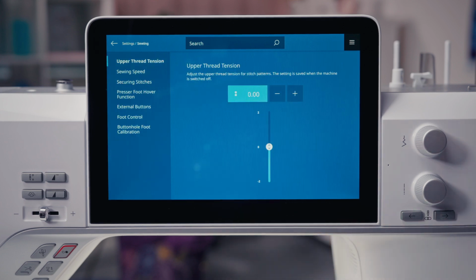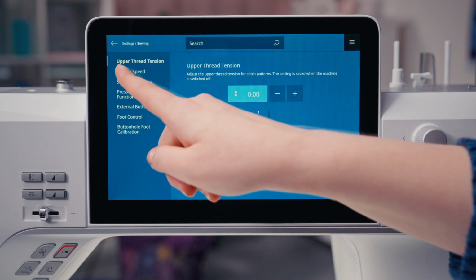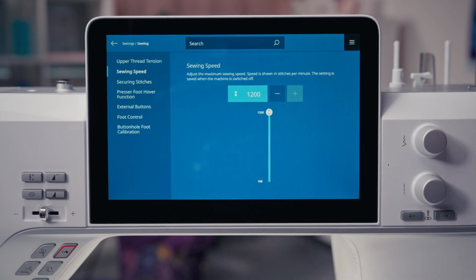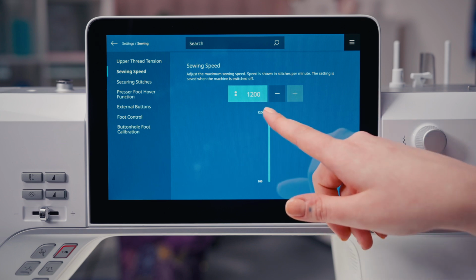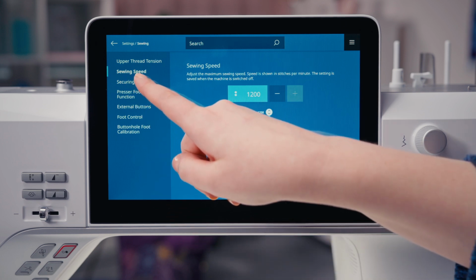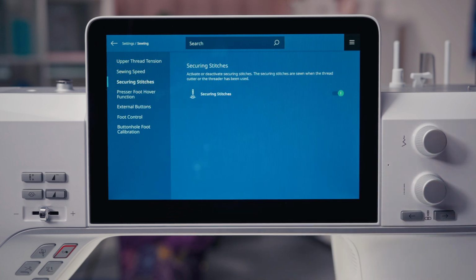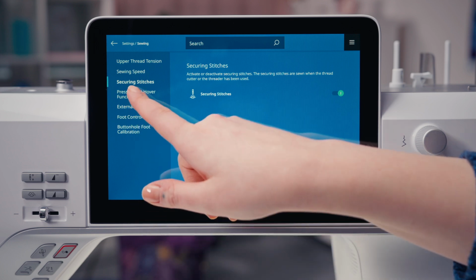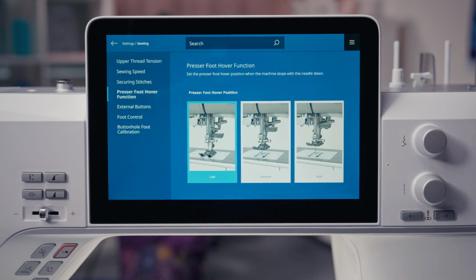Changing the upper thread tension in the settings affects all stitches and is saved until changed again. The maximum sewing speed can be limited if necessary, and is also saved when the machine is turned off. Set securing stitches that are automatically sewn when the thread cutter or the threader has been used. Set how high the presser foot is raised automatically when the machine stops with the needle down.